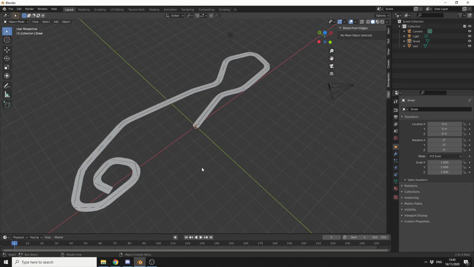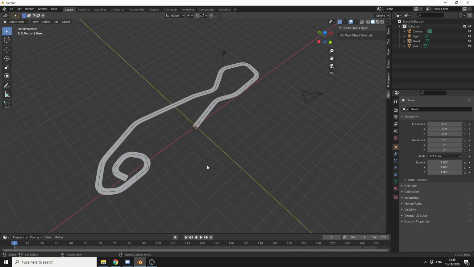But that's pretty much it. It just shows you how easy it is to quickly create a road. And you could maybe use this in some other way. Maybe you could draw out text and then just kind of extrude it from there.